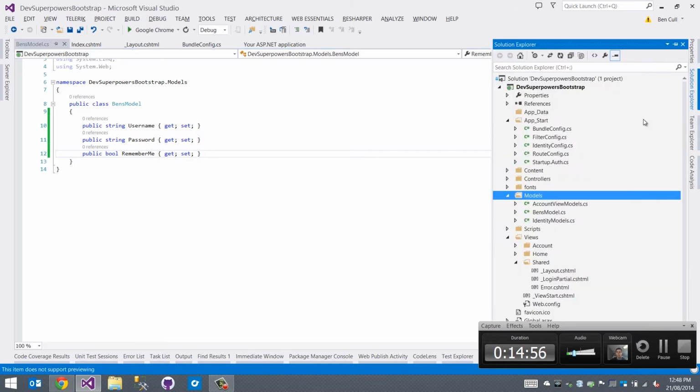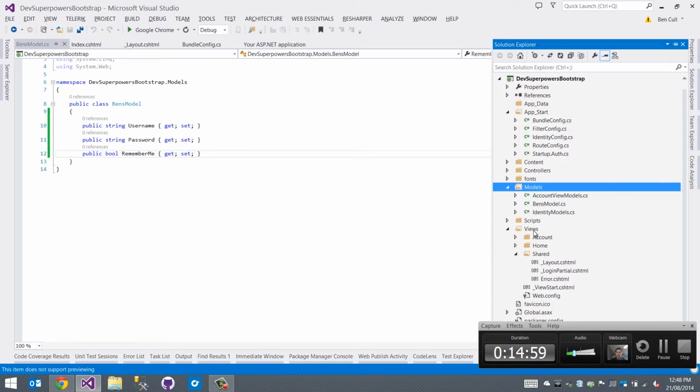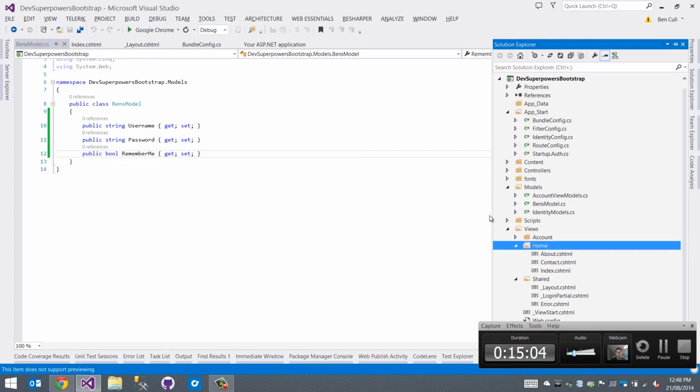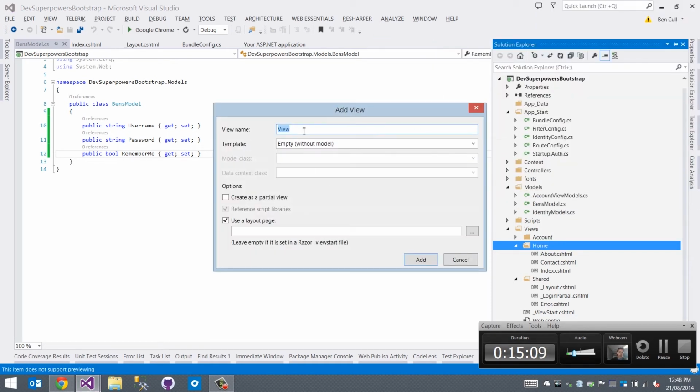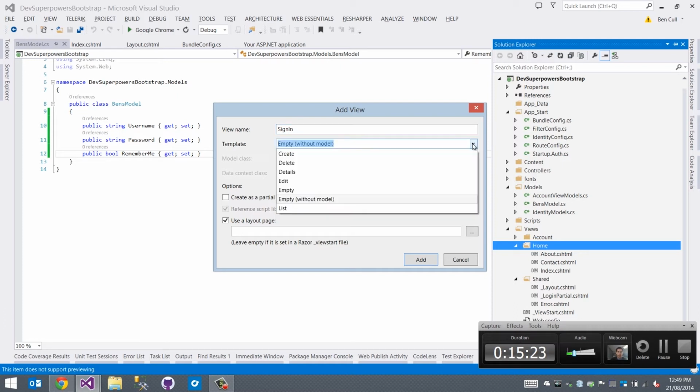So one of the cool things you can do is say, hey, I want to create a new view. So we'll just throw it in home controller. That'll do for now. I'm going to call it the Ben view. Oh no, I'll make it more sensible. I'll call it sign in. And you'll notice this template thing here. And this is the powerful thing about scaffolding is you can just use one of these to automatically spin up a form with Bootstrap styling in it for you.